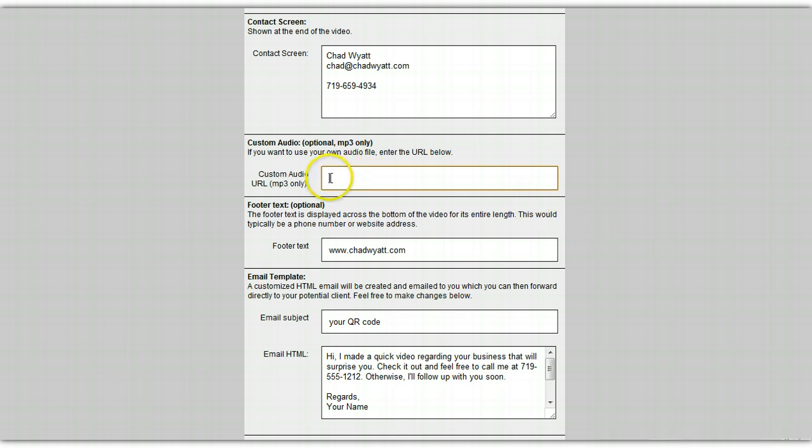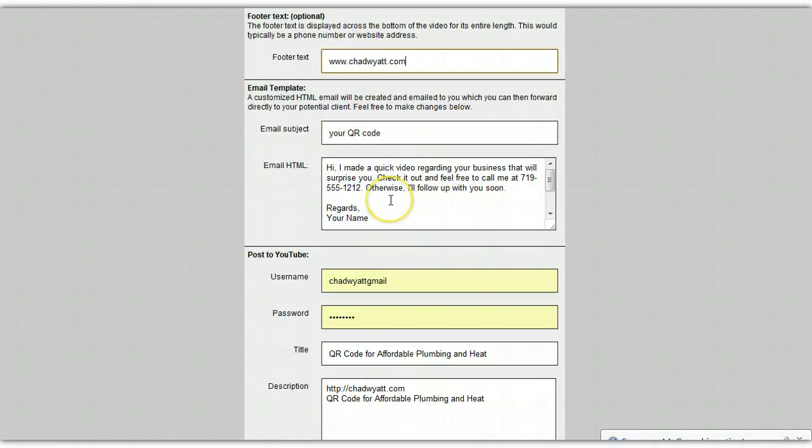But a lot of people, of course, would want to replace my voice with their own, or maybe something more professional, or in their own accent from their country, that type of thing. There's optional footer text that will show in the video. There's email. Here's the email subject. I have basic information set up here. All you have to do is change this to whatever you want it to be, and update your phone number or type anything you want in here.